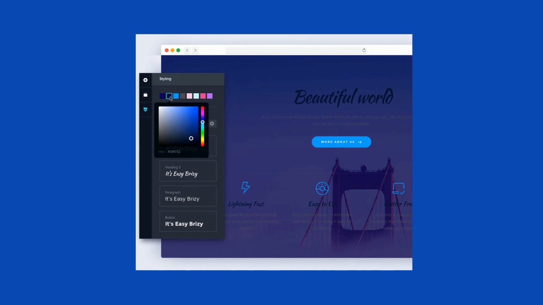I remember testing other similar tools and having a hard time trying to understand what's the role of a specific option or where should I find this and that. Well, I didn't have this issue with Brizy. Everything is straight and smooth, like a Brizy.